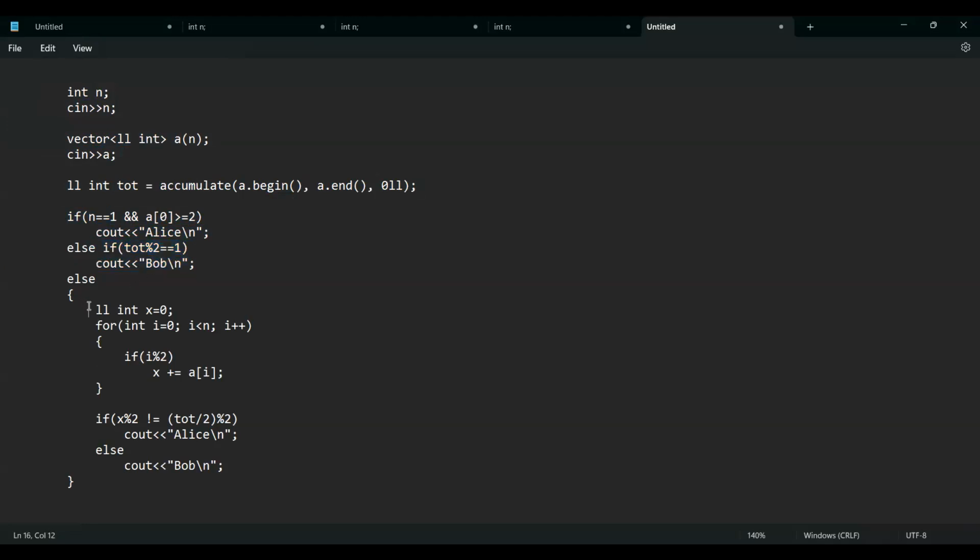Otherwise, just find the number of stones at odd indices, and then at even indices. If I'm starting with 0, this is even indices. And if this is not the same as the total number of moves parity, Alice will win, otherwise Bob will win. If this was the same, Bob will win.